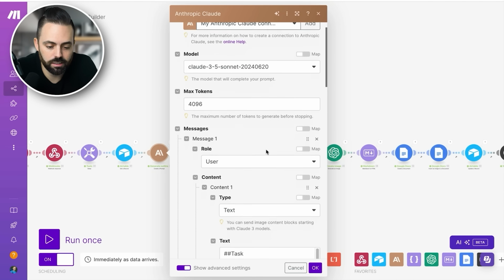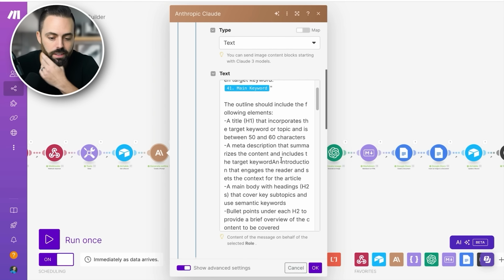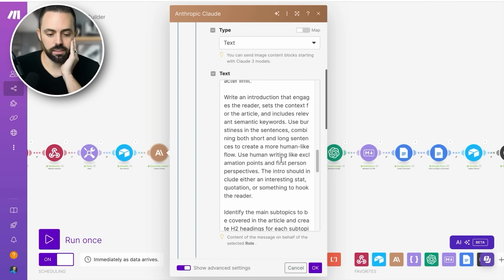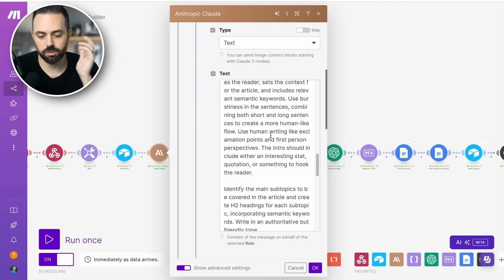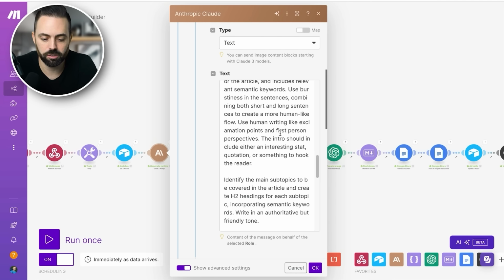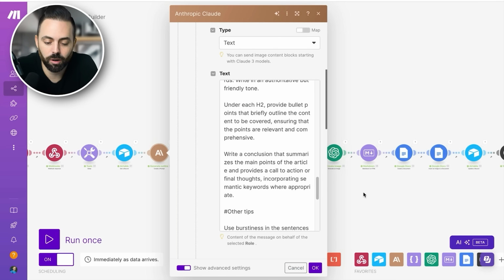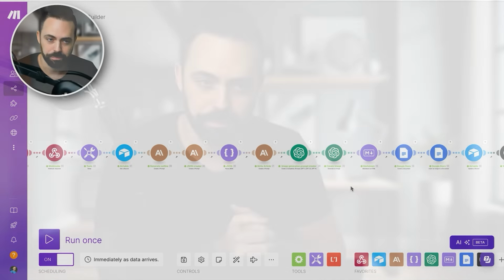For example, if we see this outline part in my actual prompt, that you can again get in the description by clicking the link, there's ways that we write this stuff so that it's writing a decent intro. It says write an intro that's engaging with the reader, sets the context, and uses relevant semantic keywords. Use burstiness in the sentences, combine short and long sentences, use human writing, exclamation points, first person perspectives. Sometimes the problem with AI writing is that it's just so vague. In today's digital landscape, it'll say. So we can say eliminate all of those things, make it more human.